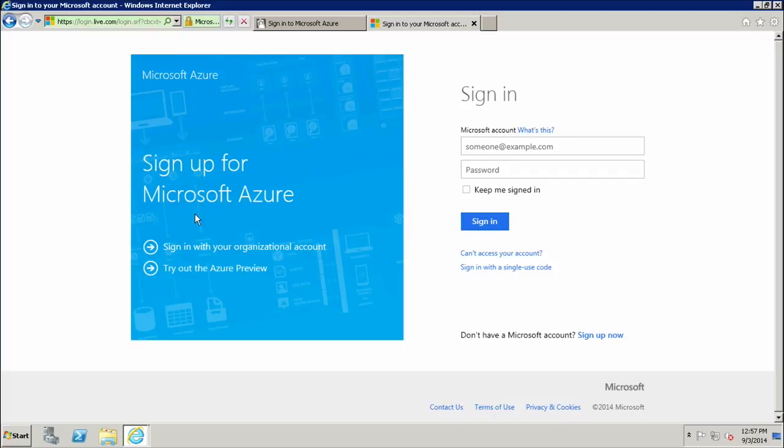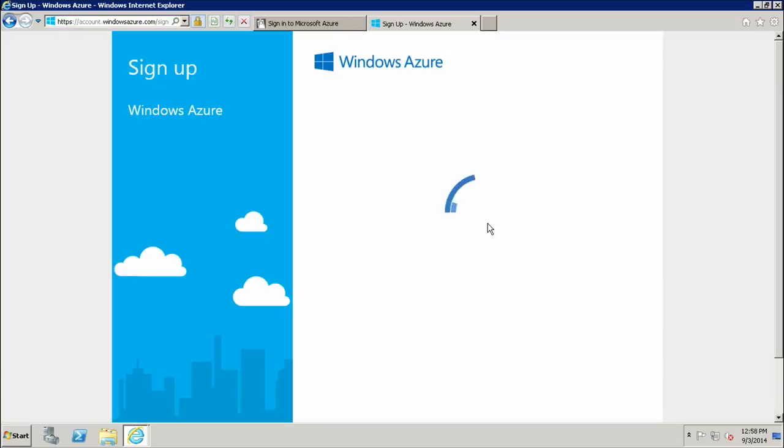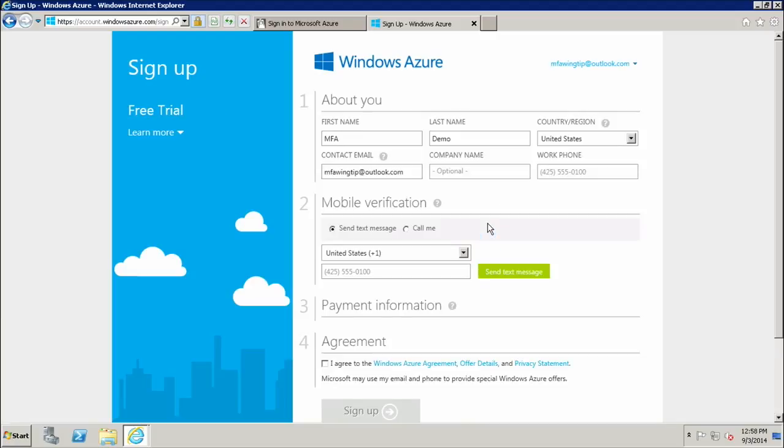Okay, after clicking Sign Up for a Free Trial, you are now brought to the Microsoft account sign-in page. This is where you'll enter a Microsoft account if you have one. If not, you can click Sign Up Now at the bottom for a Microsoft account and you'll be prompted to create one. You'll click Sign In with your credentials. Okay, and now that you've clicked Log In, you'll be prompted to provide user information.